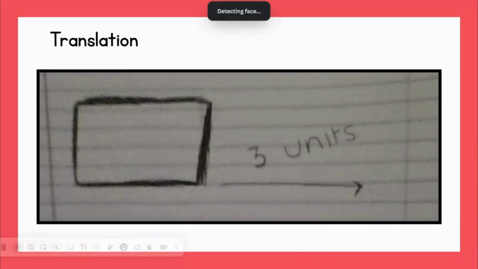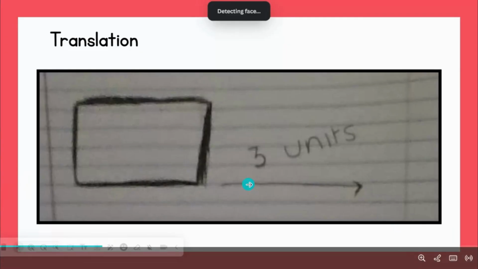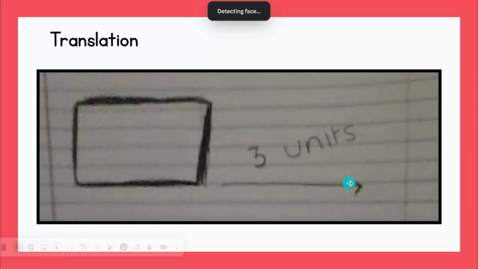Later, you'll see how to describe exactly where and how far to slide a shape using vectors. In this image, we see that this rectangle, a shape, is being translated 3 units to the right. And this is the part where it's not translated yet, but eventually it will, and all of these points will move 3 units to the right.